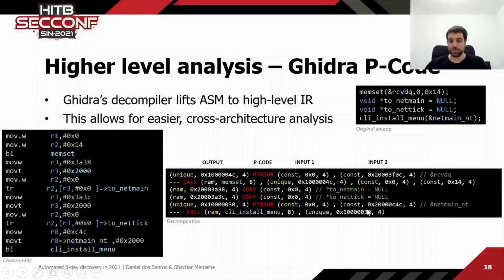And this is also great for cross-architecture because it doesn't matter if the original assembly was Intel x86 or ARM or MIPS or PowerPC, we get the same P-code. So we can just focus on the high-level intermediate representation.